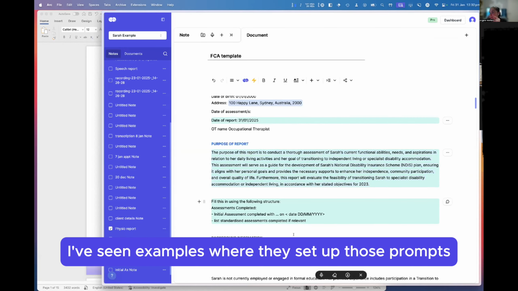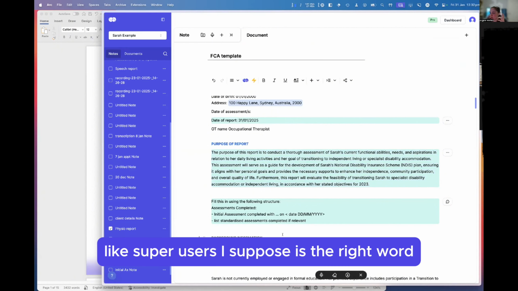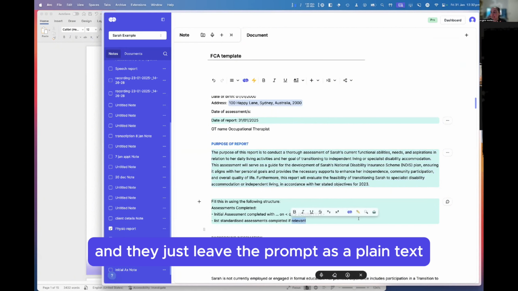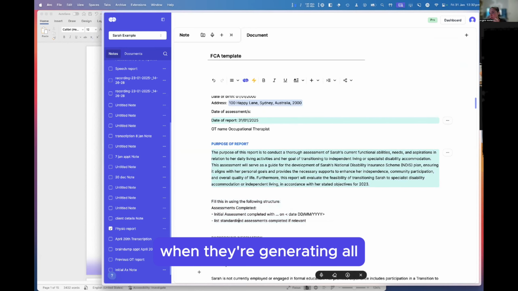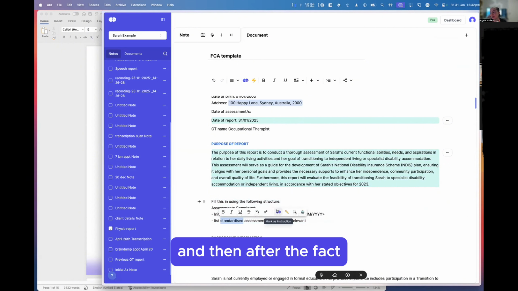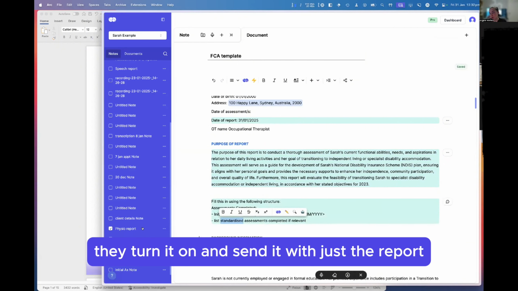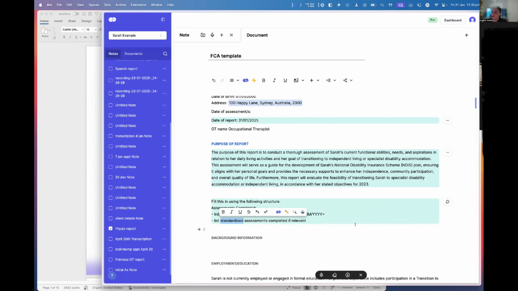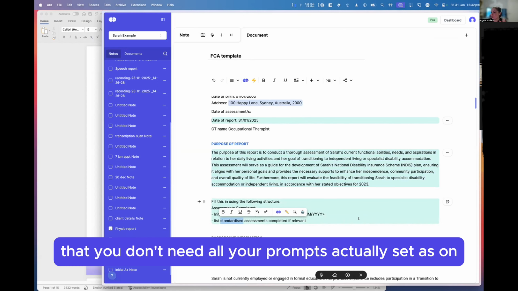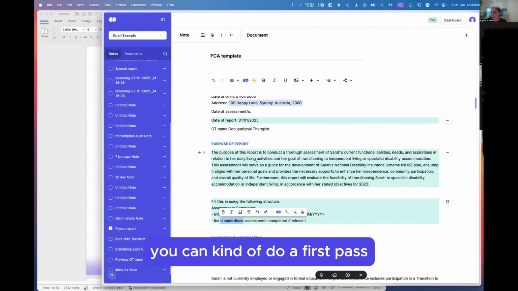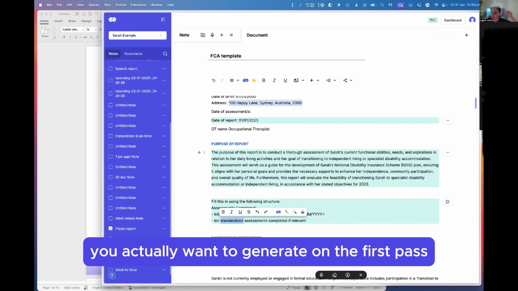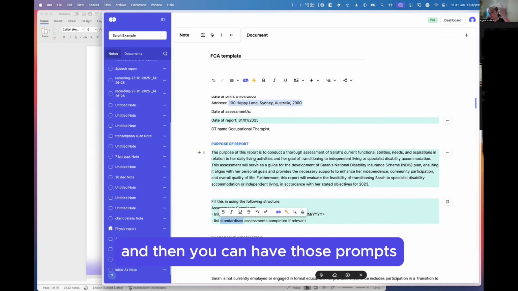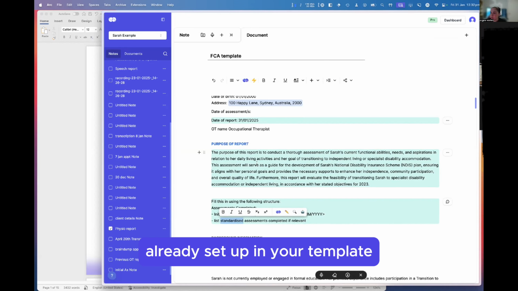Some people, I've seen examples where they set up those prompts and they're very much super users, I suppose is the right word. And they just leave the prompt as plain text when they're generating all. And so their template doesn't have it on. And then after the fact, they turn it on and send it with just the report they want selected for that section. So that's a bit of a hot tip as well, that you don't need all your prompts actually set as on. When you're generating everything, you can do a first pass, just generating the information you actually want to generate on the first pass. And then you can have those prompts already set up in your template for certain things.